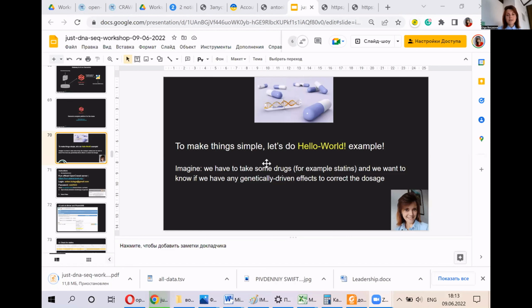And okay, to make things simple, let's do a small hello world example, start analyzing, and learn how to analyze your own genome, your own VCF file using OpenCravat or QUAR. Let's begin with a simple example from Anton's genome, and it will be related to pharmacogenetics.